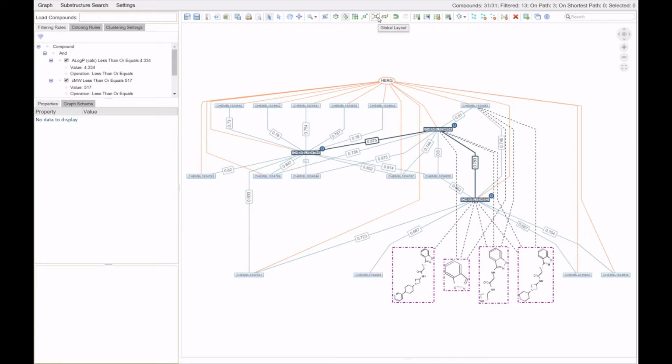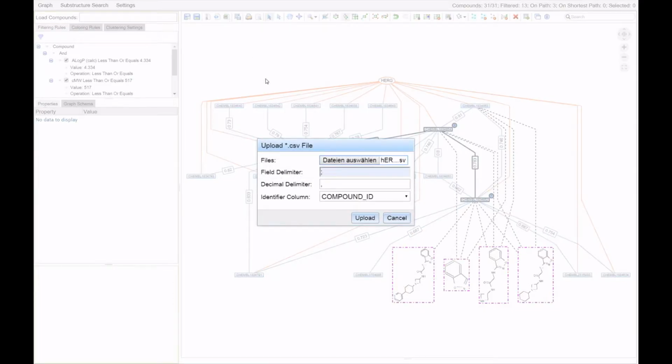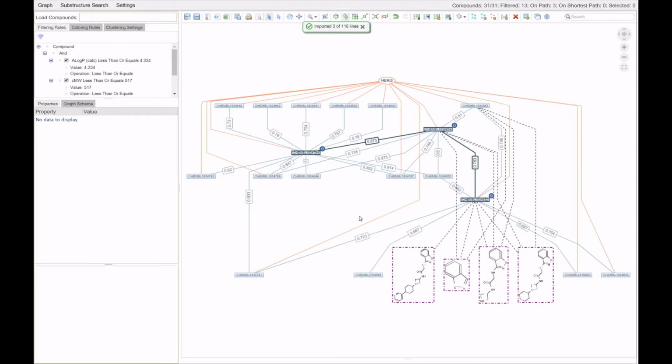In the next step, we would like to enrich our graph with some data that we have in a CSV file. It's hERG activity data. And we specify the file name, the separator, and the decimal delimiter, and join the data from the CSV file by compound ID. So it found actually 3 matching nodes in our screen graph.